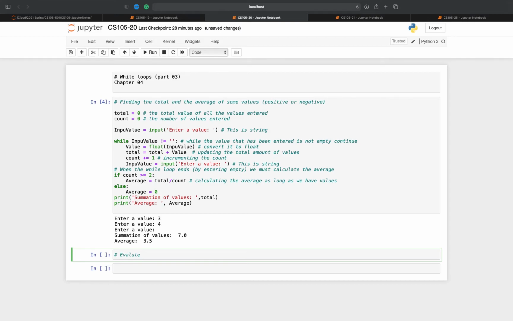I don't know if it is correct or not. I'm going to check this. Okay, it's correct. Evaluate the summation of digits in a number.